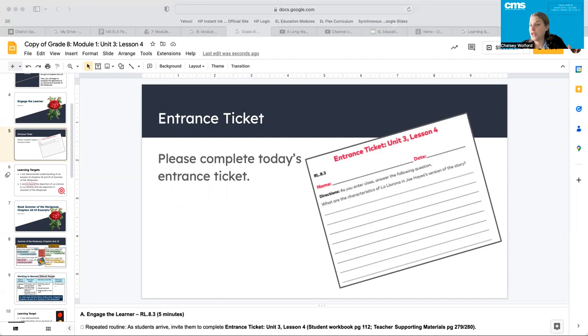Here are some of the things your responses may have included. What are the characteristics of La Llorona in Joe Hayes' version of the story? She thinks she is the most beautiful woman, thinks she deserves the best, thinks she's better than everyone else, neglected by her husband, angry and full of rage, resents children, throws children in the river, regrets throwing children in the river, and is grieving. Any of that would have been correct if you chose that for your answer.